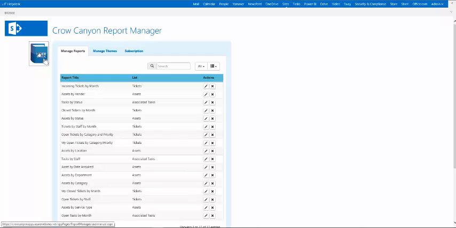As you see, there's a user manual. There is a list of reports right here. There is manage themes and a subscription part of it. And also you can search. You can also decide to list all or 10, 20, or 30 of these, as well as what you want to see in the columns here that are listed.